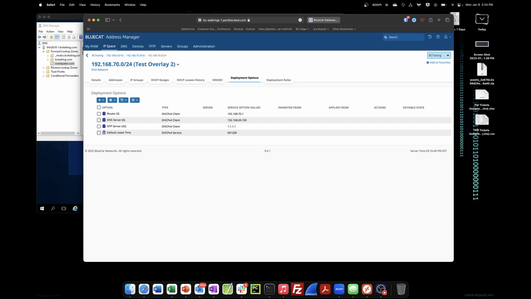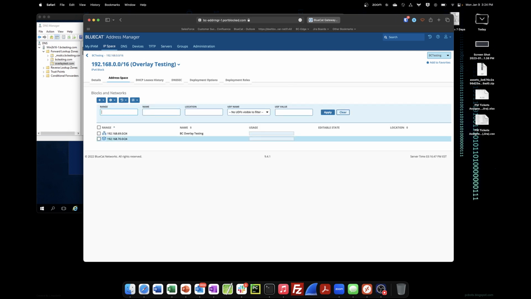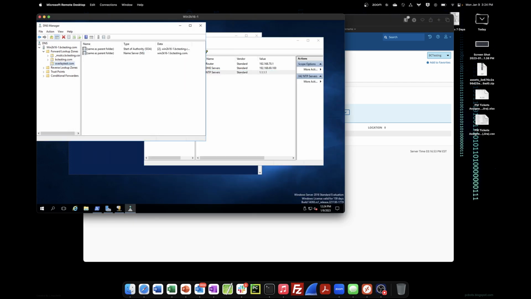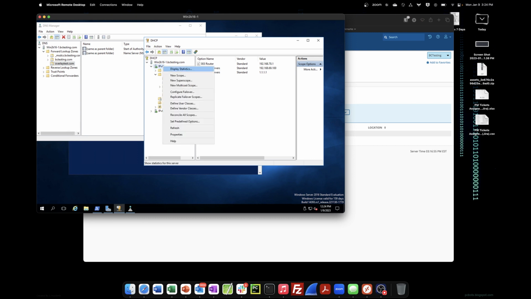The network range has been deleted here, and we can go to the Windows server and validate the network has been deleted from there as well.